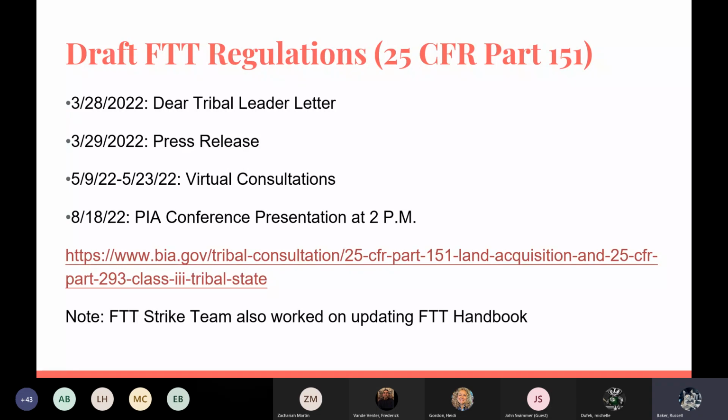And then the final thing I just want to talk about, with the strike team, is that we were working on the Fee to Trust handbook. We had gone through quite a bit of it, but just know I did take a look at those draft regulations, and they're a pretty significant revision. So I can promise you that the Fee to Trust handbook will also need to be updated when those regulations become final. So there will definitely be an update to the Fee to Trust handbook. You can expect that as well.